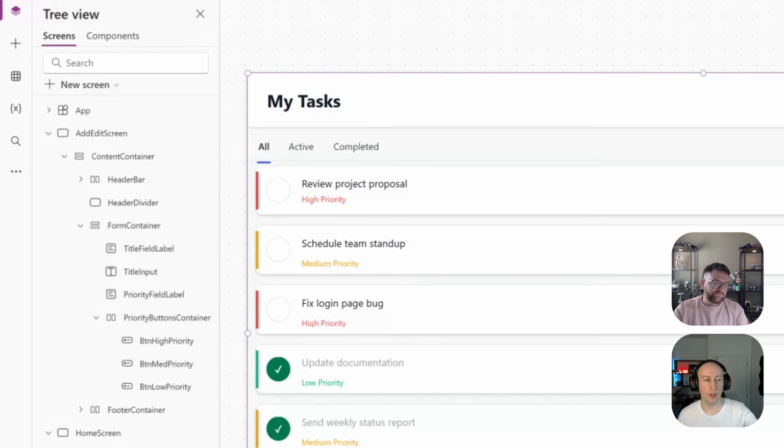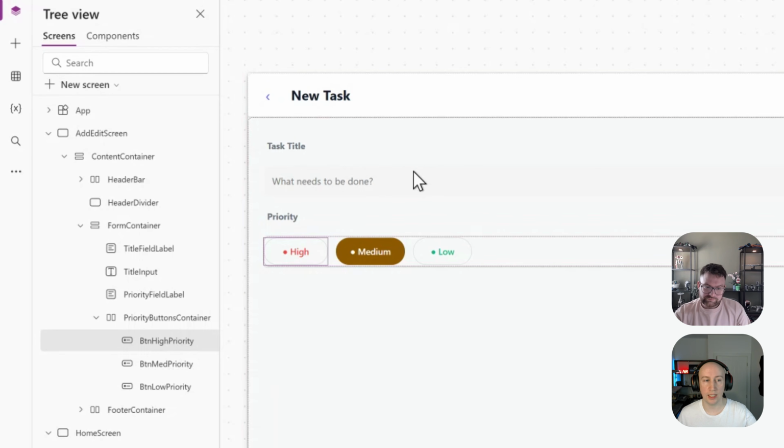But yeah, they can really do a much better job of these. If you imagine this being called BTN high priority, let's say you've got a high priority button on another screen. Well, there's no suffix or anything to tell you which screen it's from. So how do you know which screen you're working with? There's definitely a lot of work that Microsoft need to do here. And it feels like these skills were created by someone who doesn't build Canvas apps, so they don't really understand how you're supposed to do it.